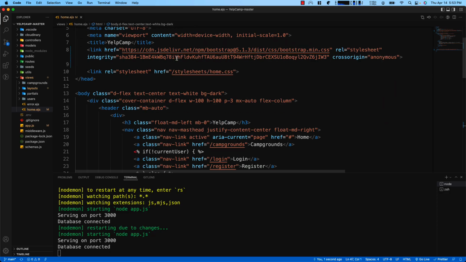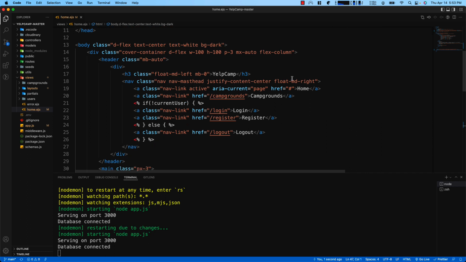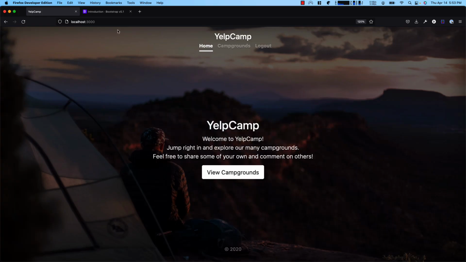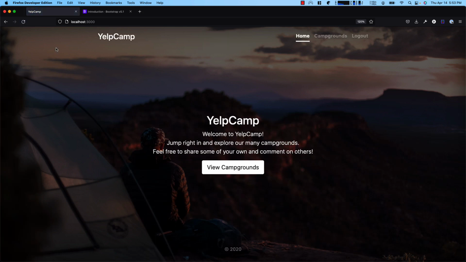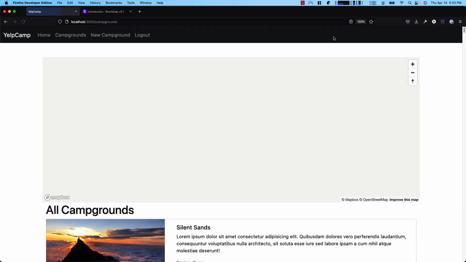So what we got to do here is right here where it says float MD left. Left is now start, and right is now end. So we save that, refresh, our home page looks good.